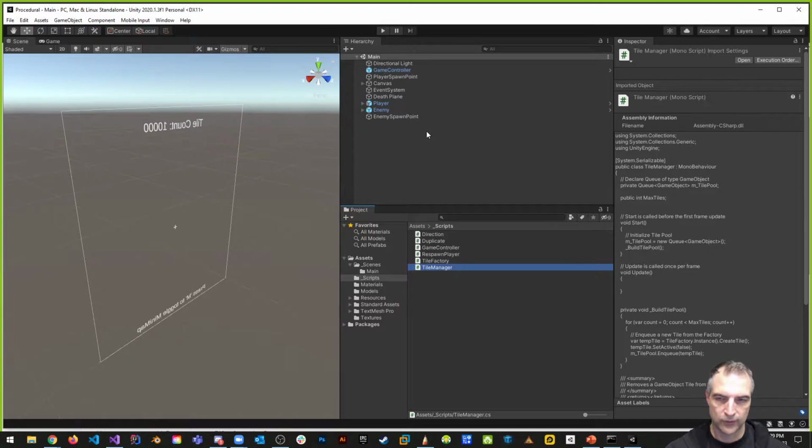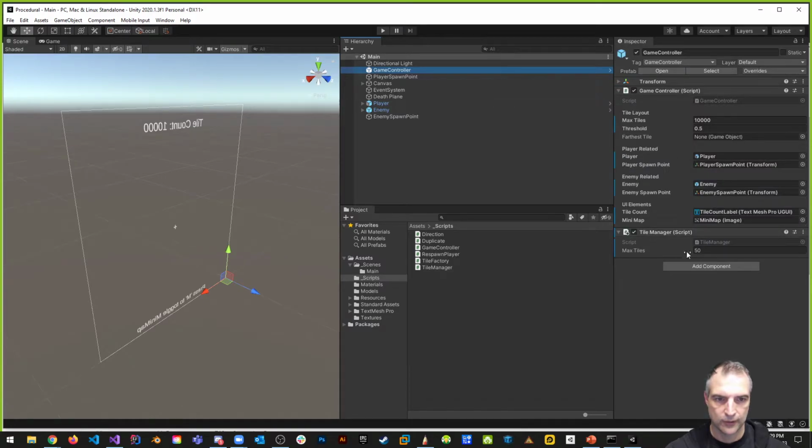Let's see how this works. So in my game controller, I have that other script called Tile Manager. Let's put in a large number like 20,000. Okay, and let's see what happens now if I press play. Does it work or does it crash? What happens?